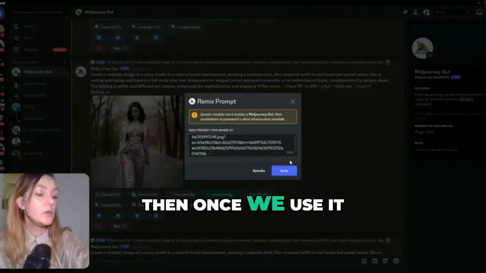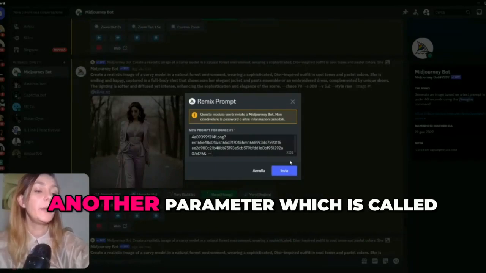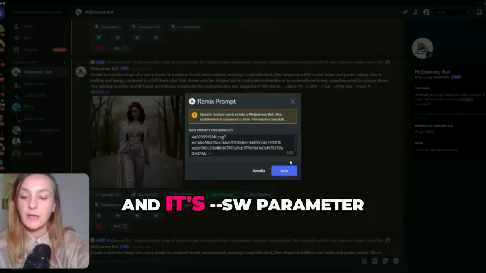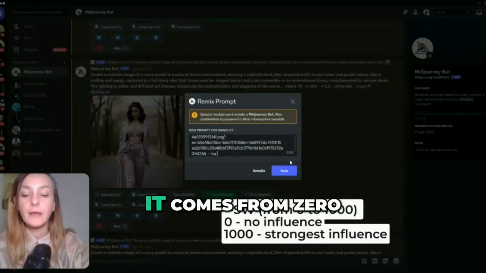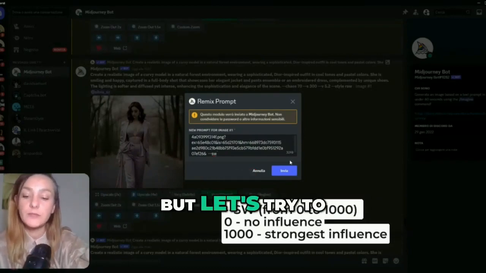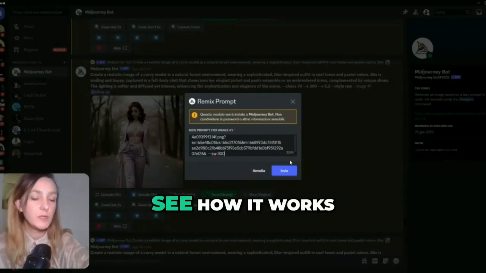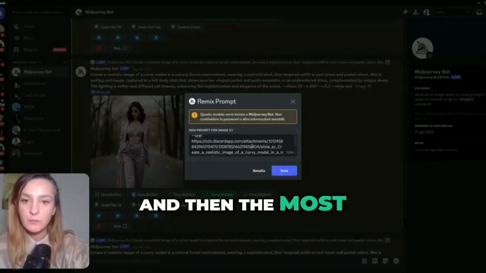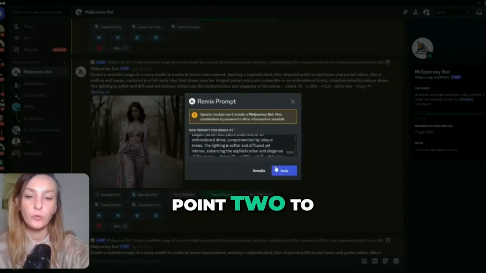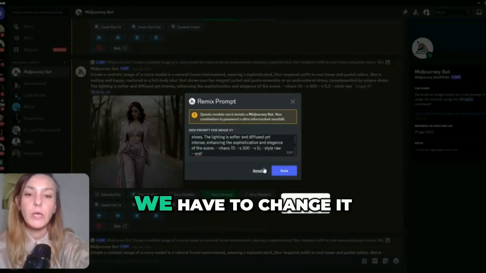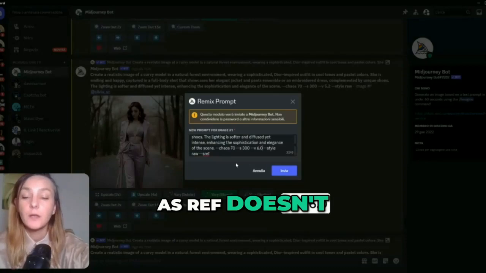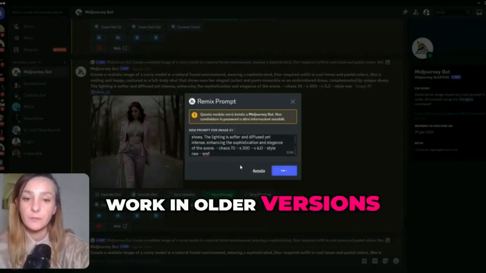Then once we use it, we can also use another parameter which is called style weight, and it's the --sw parameter. It goes from 0 to 1000. The standard number is 500, but let's try to use 800 to see how it works. And then the most important thing, as we used version 5.2 to create our images, we have to change it to 6.0 because --sref doesn't work in older versions.